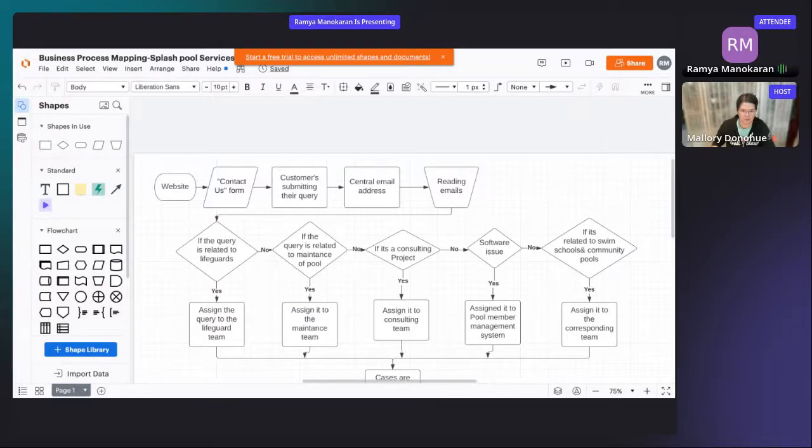That is one pain point. And the customer support manager didn't know when the cases are closed. And also he didn't keep track of the stage details and everything.